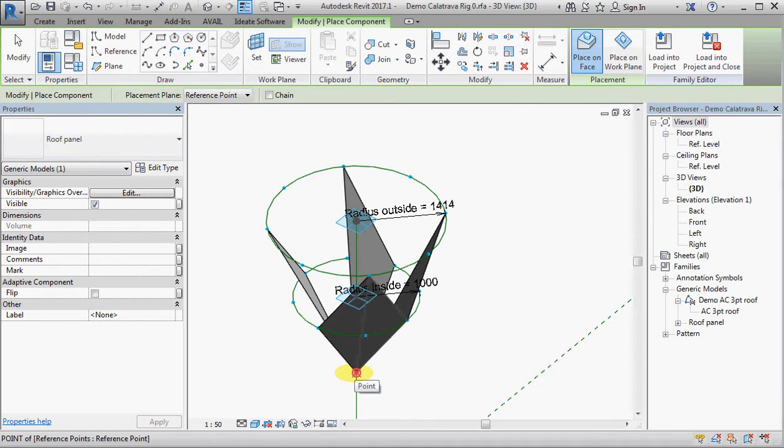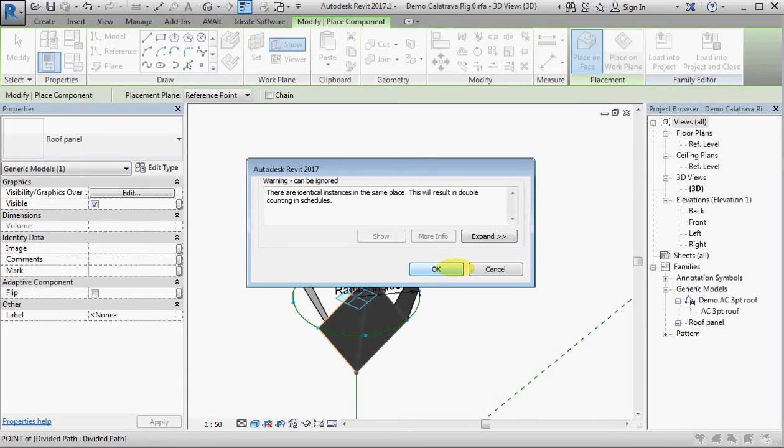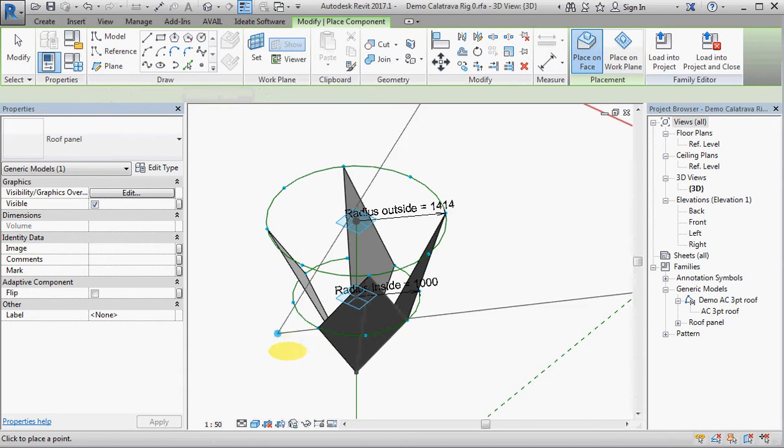So the first point. And this starts to get a little tricky, but I'm going to go anti-clockwise this time. Pick that point. And I've probably done it wrong there. I have. I'll just start again.